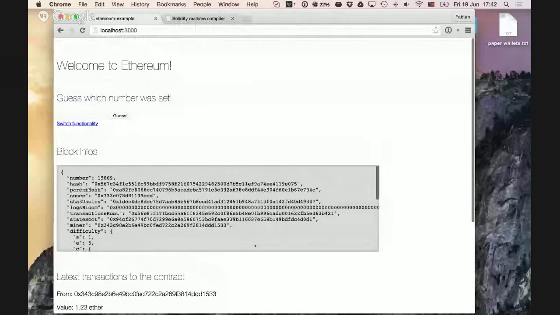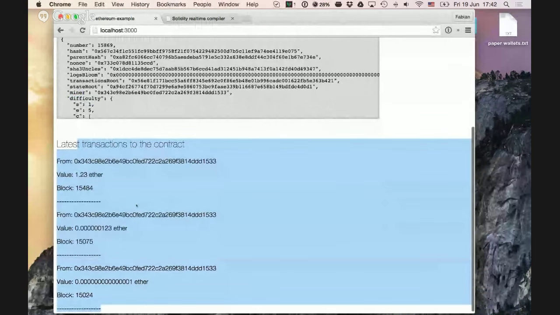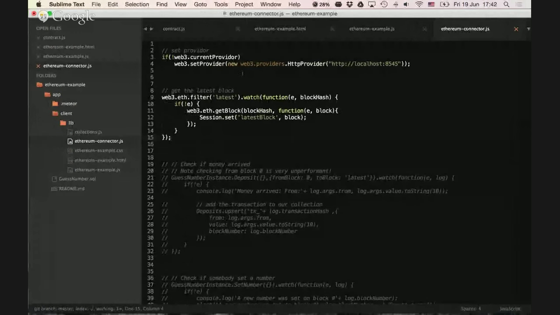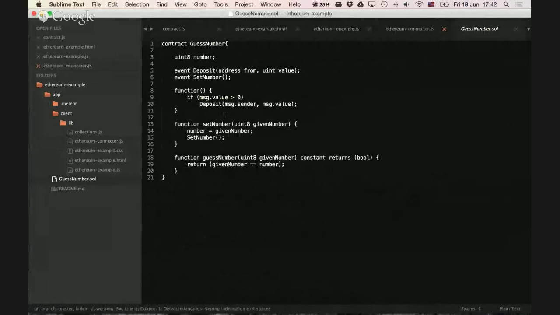Next thing is these transactions. So we want to see if somebody sends money to this contract, and we want to display this here. So how do we do this? First, we have to look at the contract itself. The contract itself is pretty straightforward.